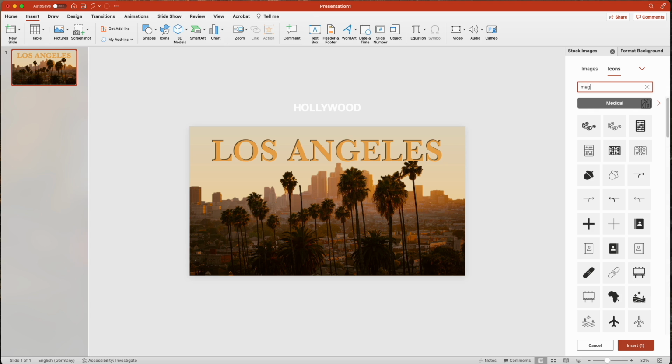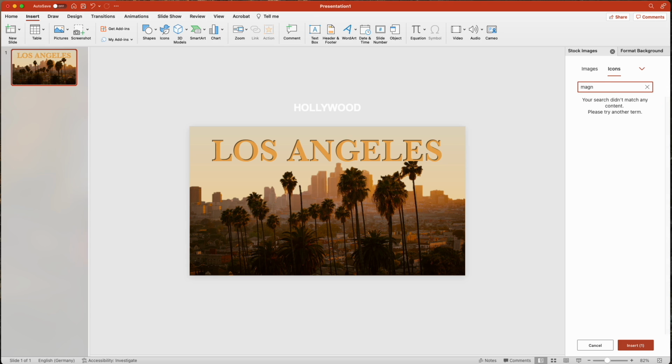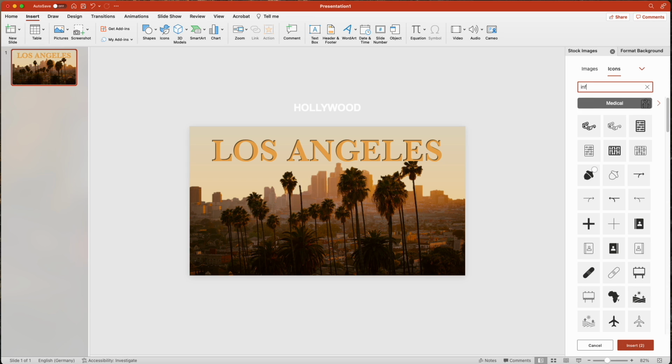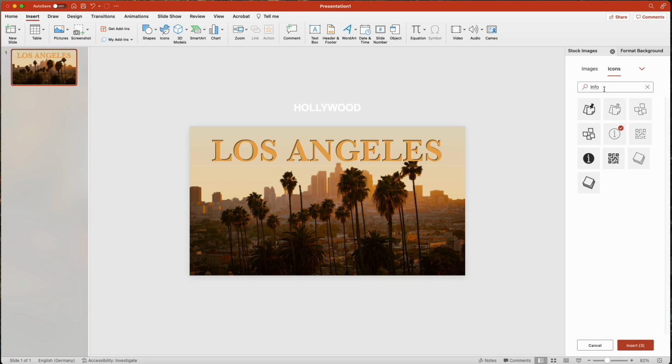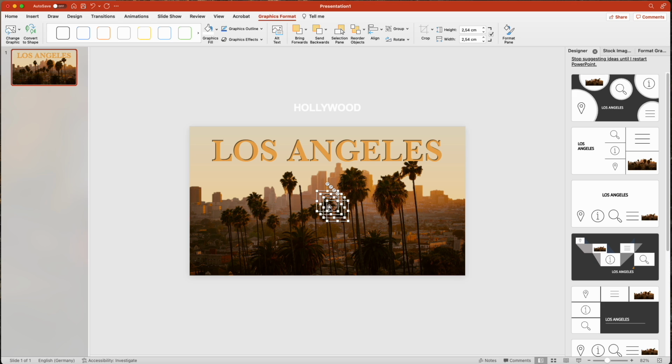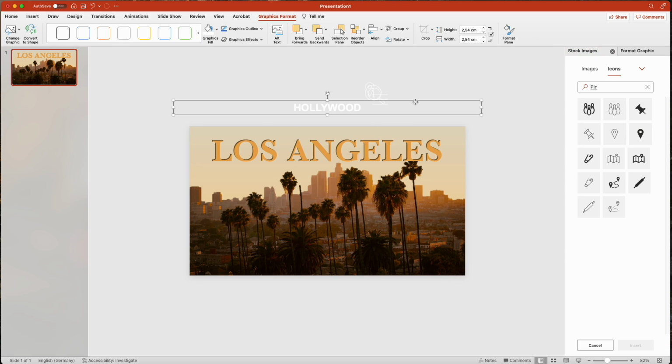Then we're going to use a magnifying glass. So this one, and you can just mark them and search for more and then insert all of them at the same time. Info, this one, and then I think that's the pin for the location and this one. So just going to put in these four marked already and make them white.